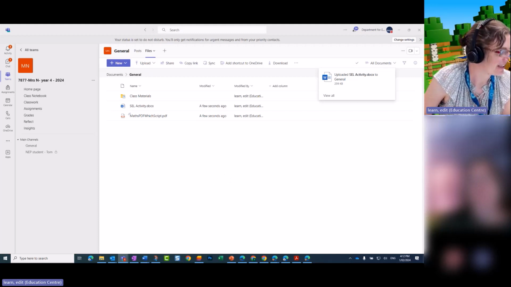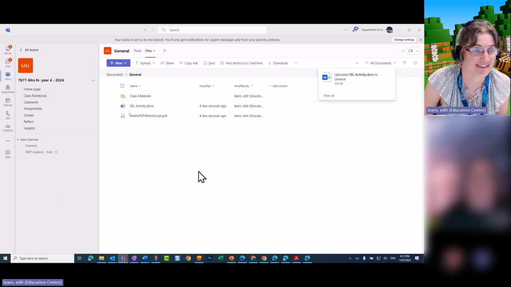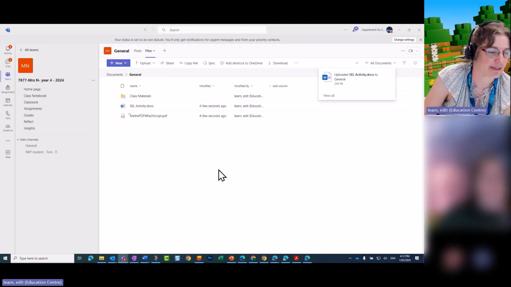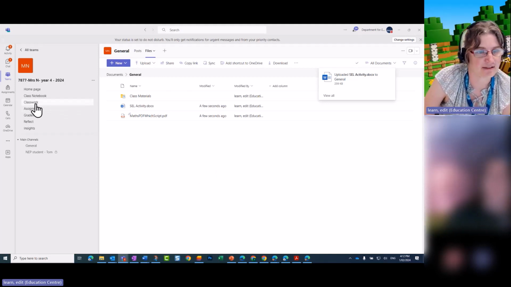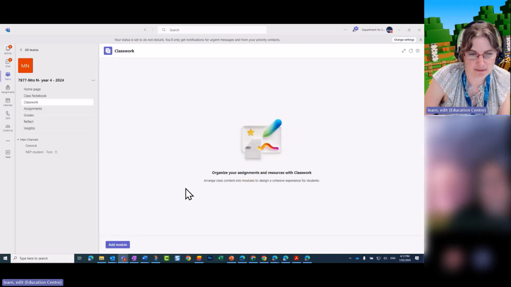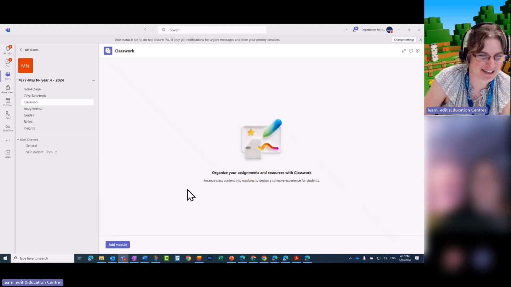Okay, so we're now going to have a look at something that's really exciting that came out halfway through last year, but Microsoft have just made some major improvements to it, and that's this thing called Classwork. So Classwork allows you to organize your files like I showed you earlier at the beginning of this session. And we're just going to create one so that we can see what it looks like.